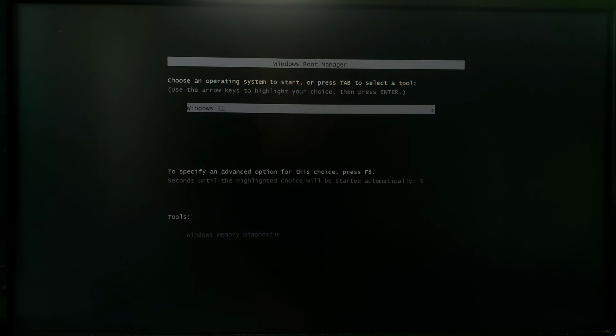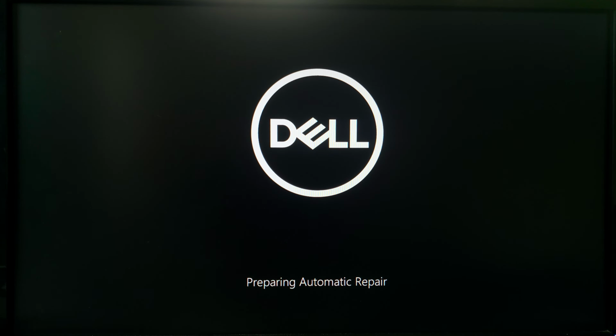After the third attempt, start your computer normally and wait. Windows should automatically detect that there is a problem and you will see automatic repair on the screen. Give it a moment to load.